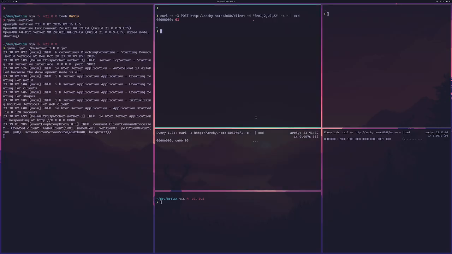So I've created one client. We can see that the world server is doing nothing, and there's nothing bouncing around at the moment because nobody's done anything. So what we can do is send a request to add an object of size 5. There are sizes 1 to 5 that you can support in Bouncy World. There are just 5 sized shapes at the moment.